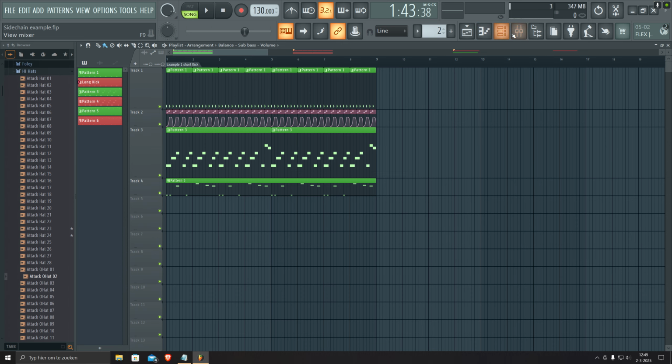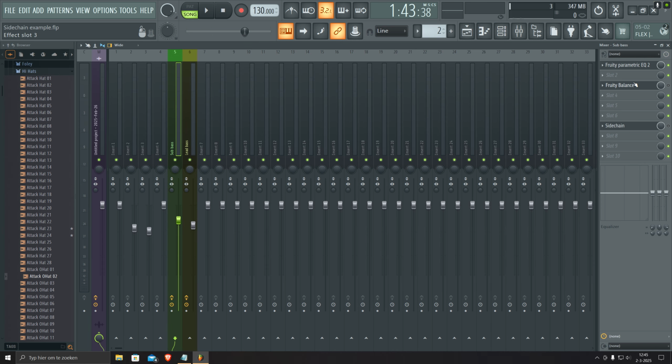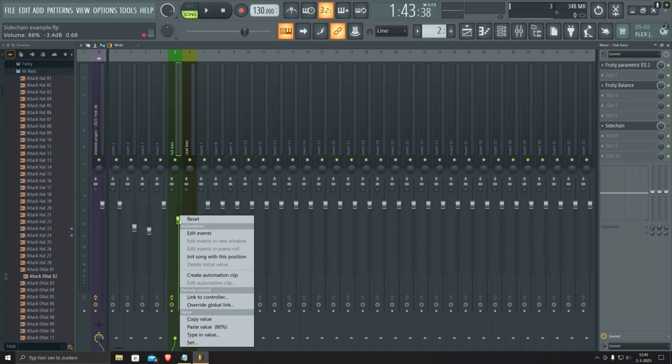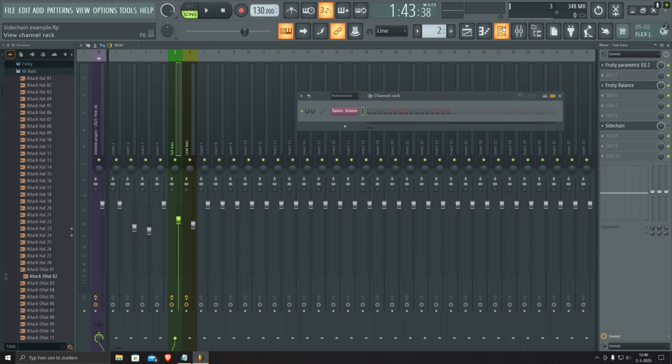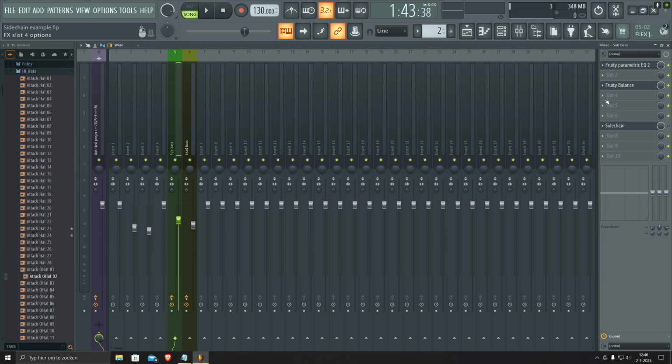What I did, I loaded Fruity Balance. So you can use Fruity Balance or any other gain plugin. You can even use these ones, but I don't recommend you use these volumes or this one because you really want to do this for the sidechaining so you can do the volume adjusting when you're mixing in the mixer track.